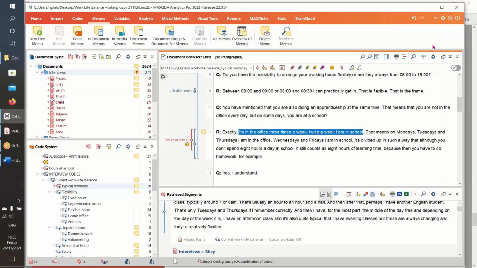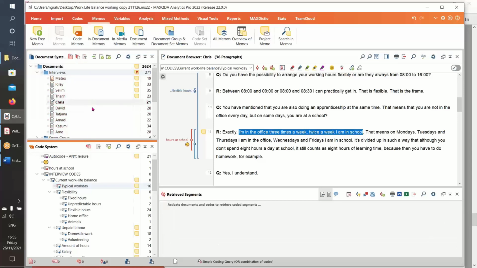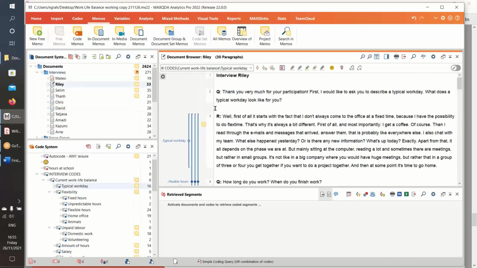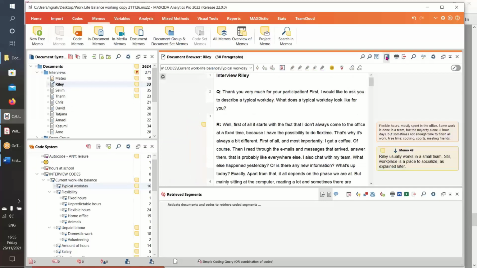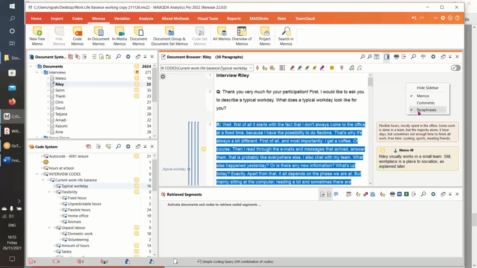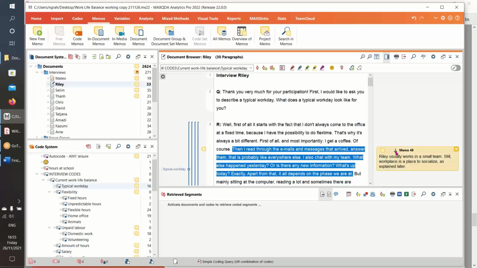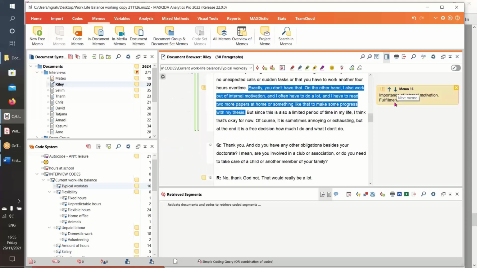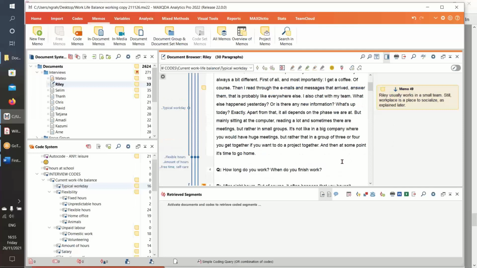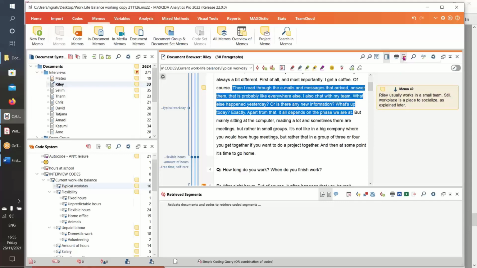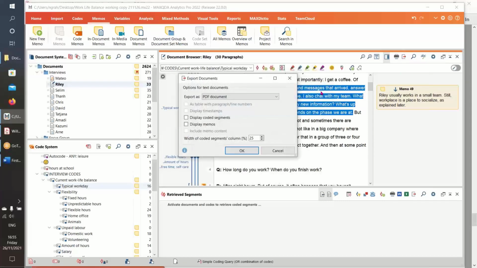Another significant one, and I'm going to reset my activations again, and open up Riley's document here. We've got some in-document memos in Riley. Let's open up the document margin and just limit it, take out the paraphrases, and we'll have memos. So we can see we've got quite a few memos here in Riley's document. Now, if I want to export this document, as part of the export process, I can choose to include memos. So let's go to the export button.